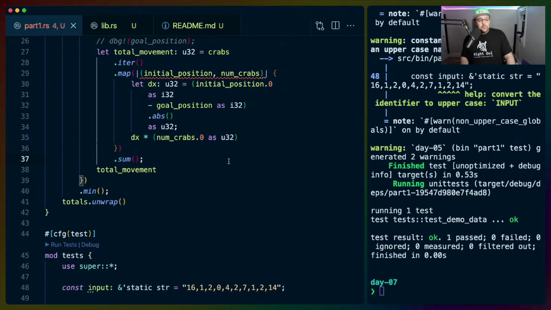Why are min and max options? Because if you have an iterator of nothing, you get nothing from the min, right? If you have a zero element iterator and you want to look for the smallest element, there is no element. Therefore, there is no smallest element.